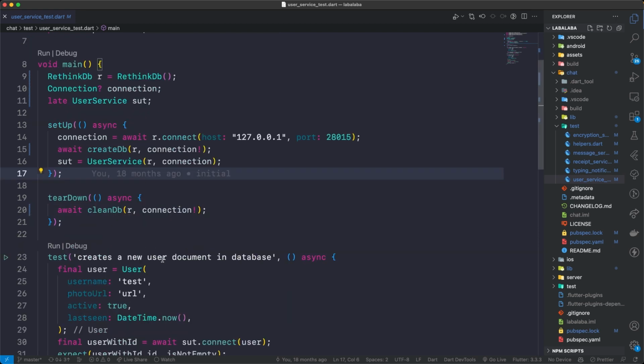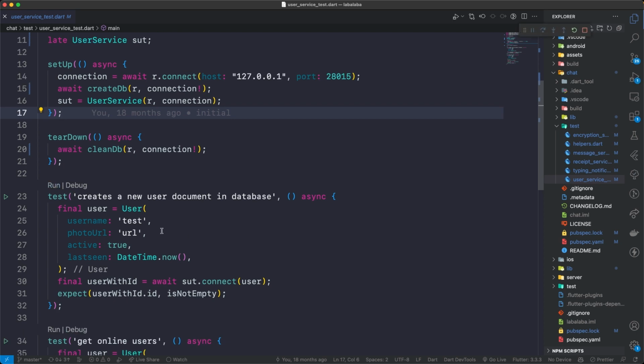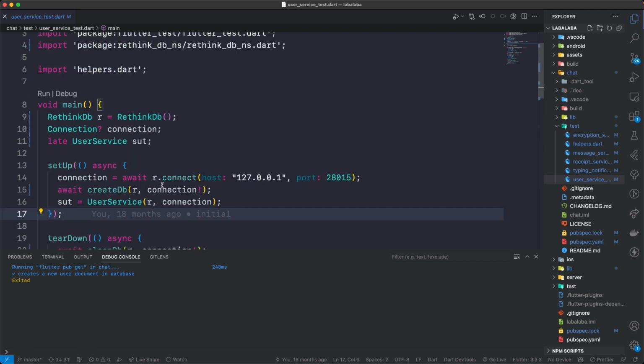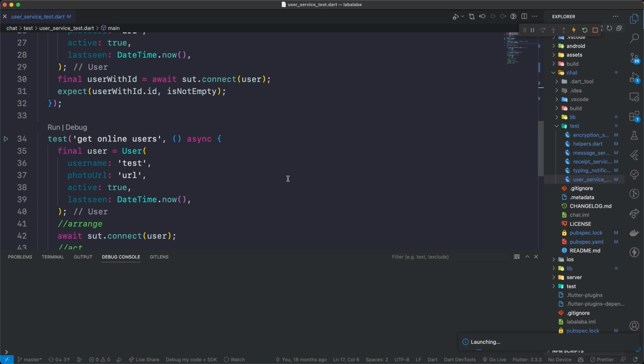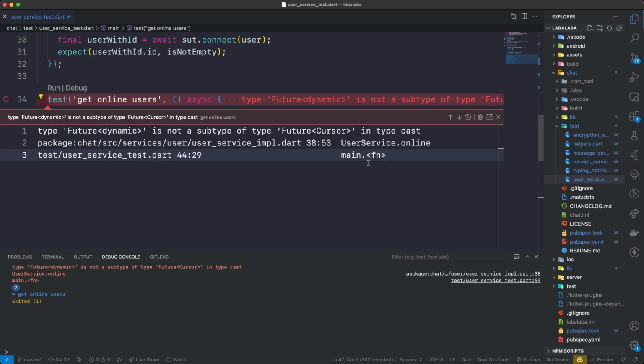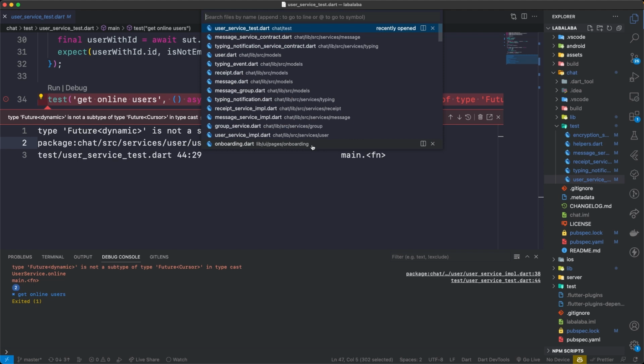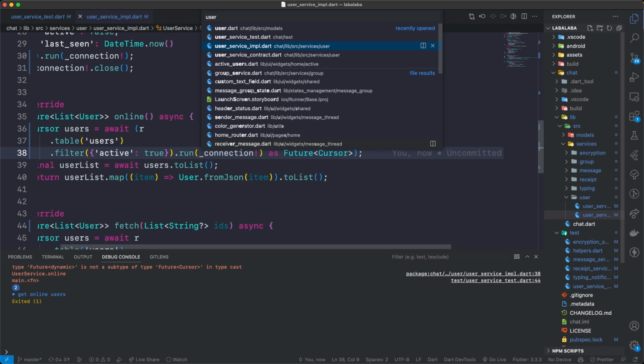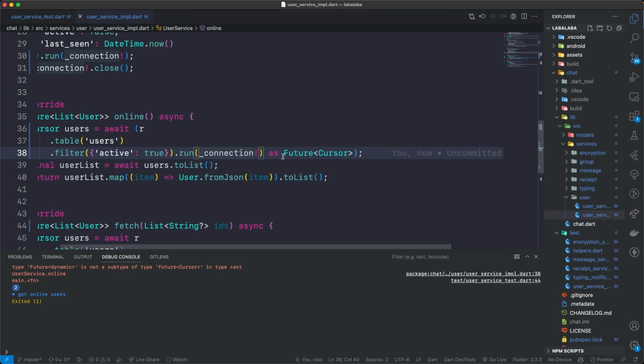So now that we have our Rethink instance up and running, let's go ahead and try these tests. So let's run this one. So we have that one passing, which is good. Let's go ahead and run this one. As you can see, this one is failing, and it's failing inside of our implementation, line 38. So let's find the file that's giving that, which is user service, and it is line 38, this exact line here. So we can just remove this cast.